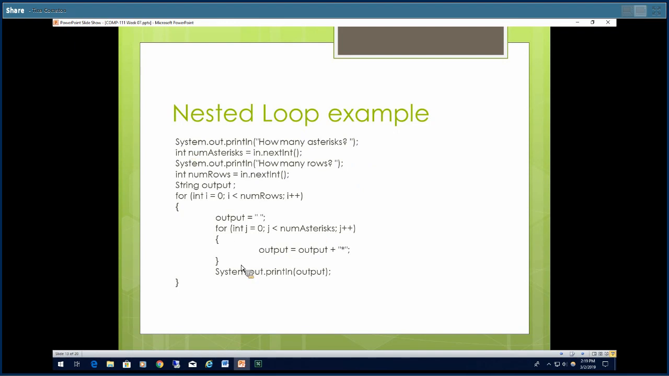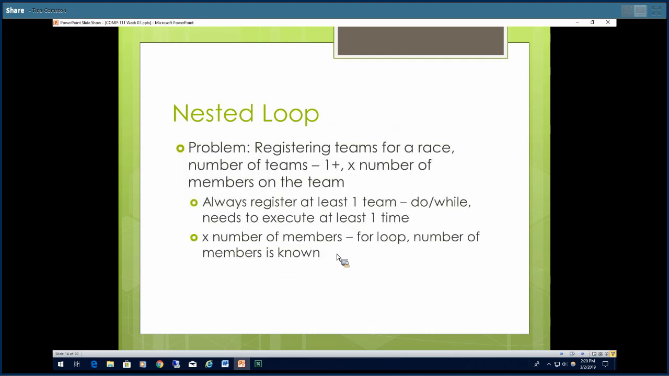I encourage you to copy this code and paste it into BlueJ and experiment with it. Enter different values on the console, see what you end up getting, maybe even tweak some stuff in here and see what happens, so that you can really become comfortable with not only for loops, but also nested for loops.